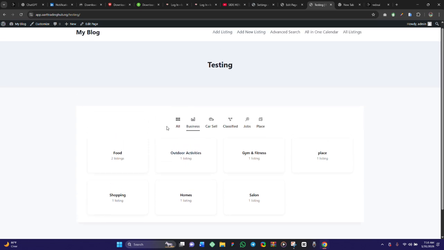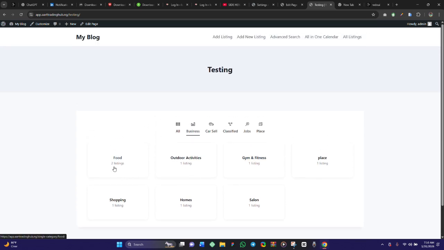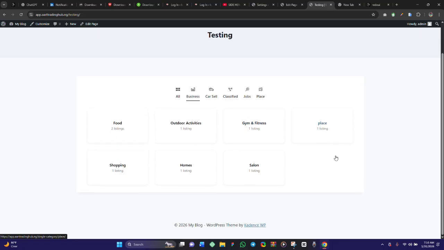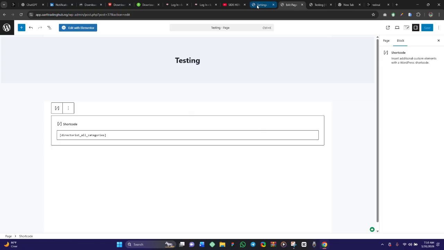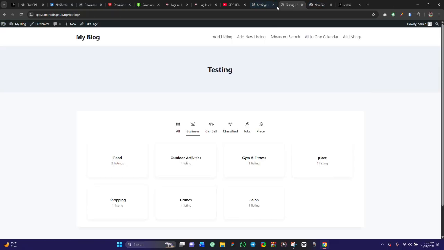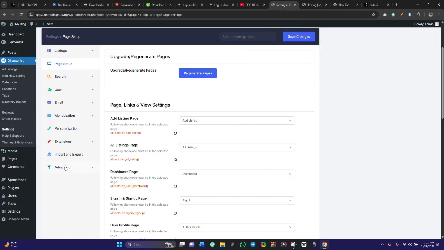Yes. So these are the list of all the listings that we have. We have food, we have outdoor activities, we have gym and fitness, we have places, we have salon, we have home, we have shopping. These are the list of the categories on the website.